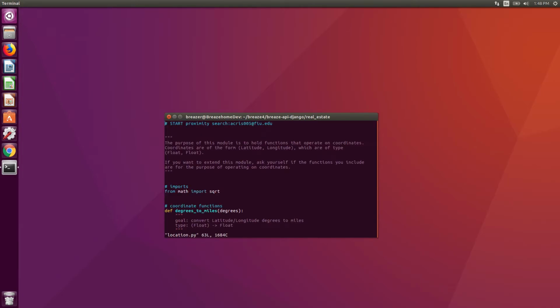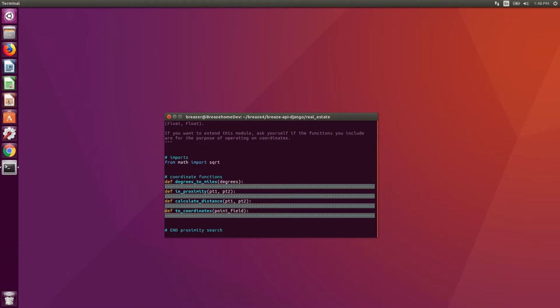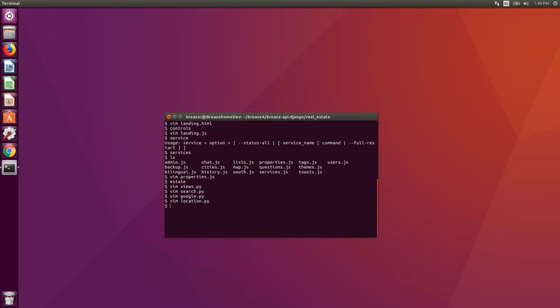So here's location.py, which is all the functions I need to act on coordinates, like changing latitude and longitude degrees to miles, determining whether one point is in proximity to another, calculating the distance between 2 points, and then converting a point field to coordinates, because in the database everything's stored as a point field, which is basically longitude and latitude, but the SI unit of coordinates is latitude and longitude. I wish I could get into it more, but we have to move on. So after location.py, we go back to the views.